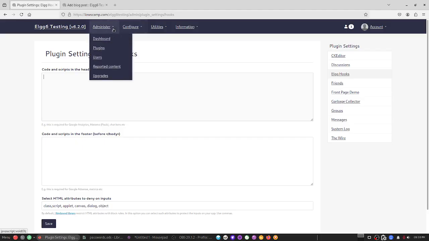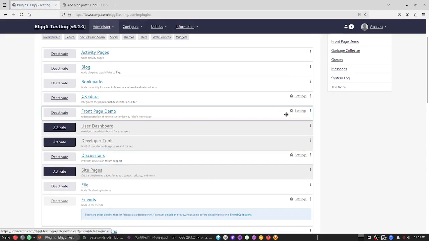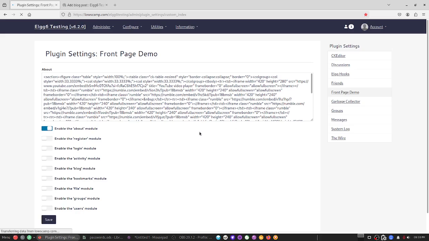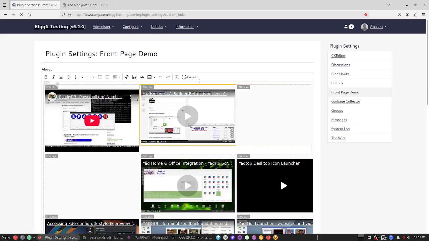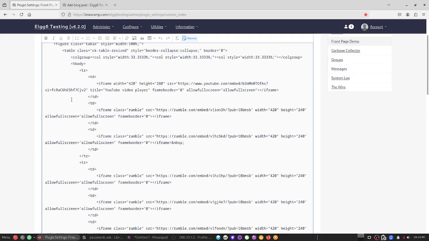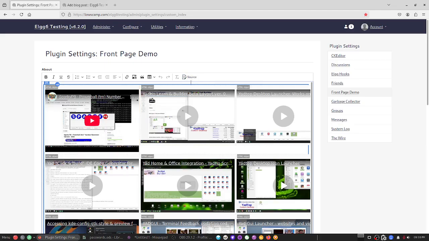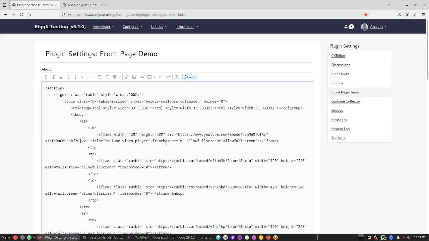So one of the plugins is this front page demo, and it's activated. I'm going to go to settings, and I already set this up, and what I'm using is the section tag within HTML. You can also use the div, but in the section you can put a description. I haven't done that, but you can put a description with the section to tell you about the section that you've got, because it's hard to just look at this. The visual part looks good. You can tell it's a bunch of embedded videos from Rumble and YouTube, mostly from Rumble, I think.